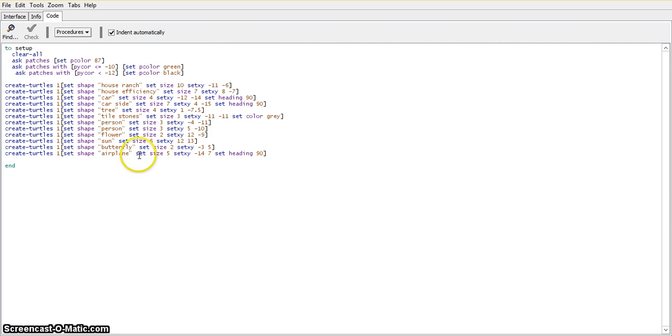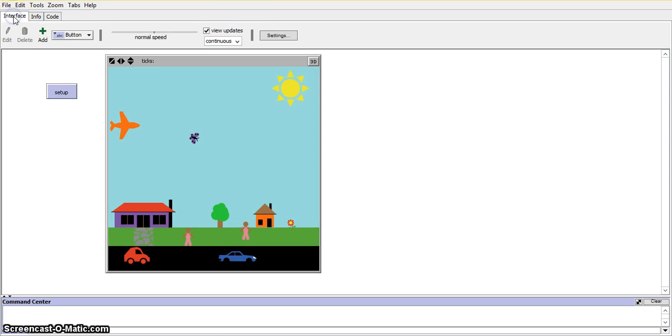And then this right here is just setting it to where you want it on your interface. So is this one. And then once you go to interface, your turtles would appear on your little world. And that's it. So, yeah, done.